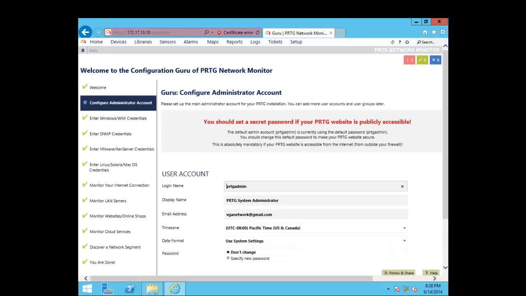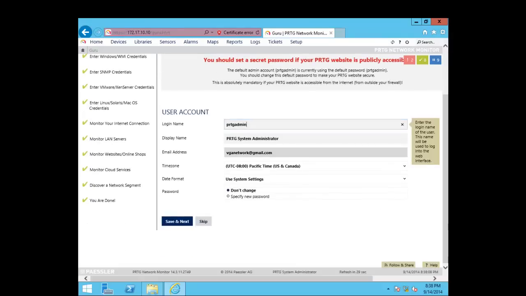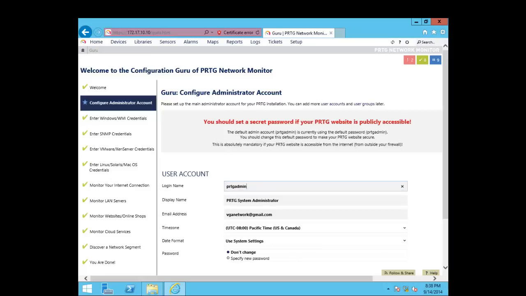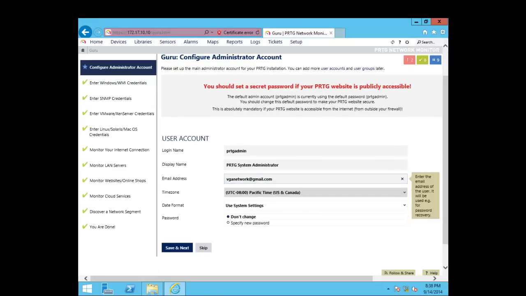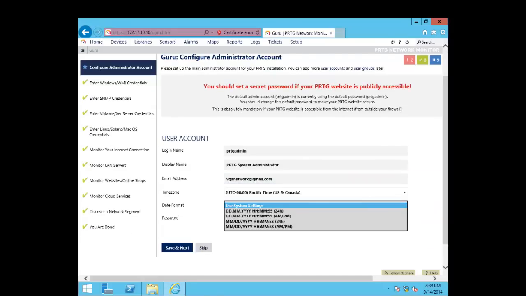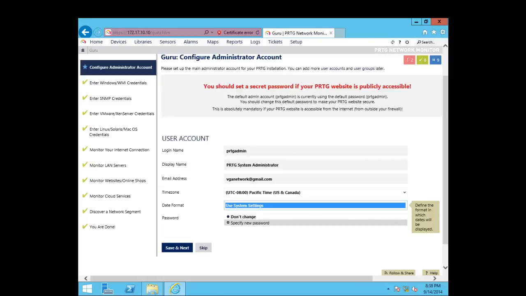configure the administrative account. Here you can choose your login name. You can modify the login name from prtgadmin to another administrator account. Then the display name, the email address, and what time zone you're located in. You can use system settings, or you can specify, and then you can change the admin password. Once you're done, you can choose Save and Next.